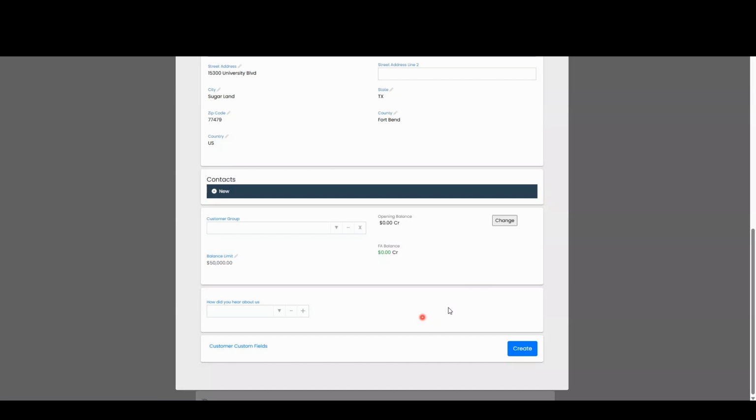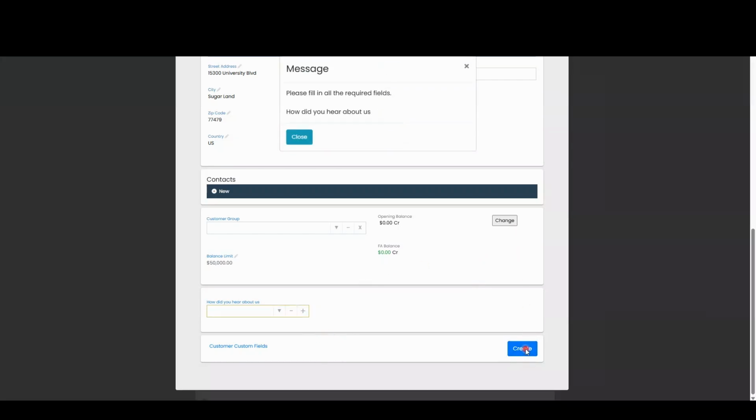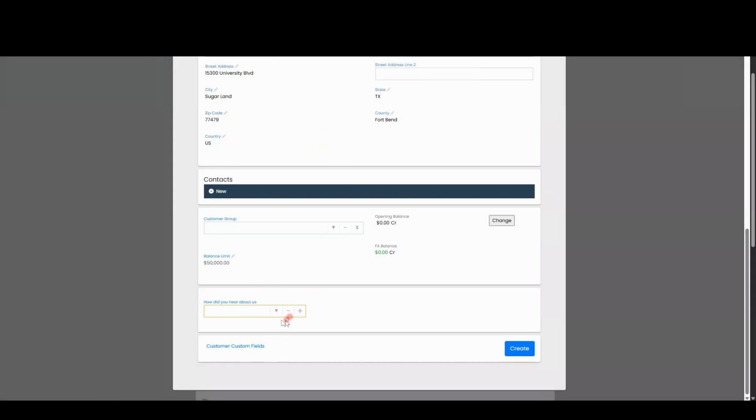Now, in this account, we have a mandatory custom field. This custom field is a field that says, how did you hear about us, for example. So this is another mandatory field that we must fill out in order to continue. So if I try to create this right now, we're going to get this message that says, please fill in the required fields. And it's talking about this field right here.